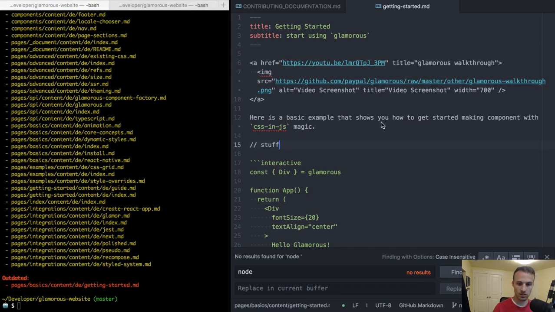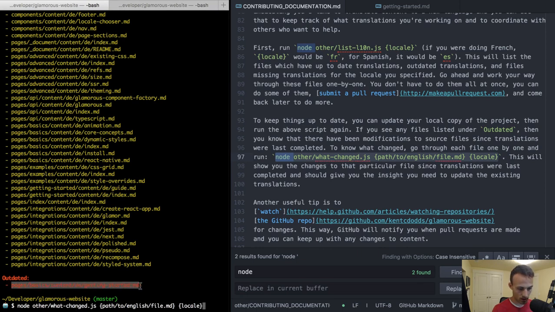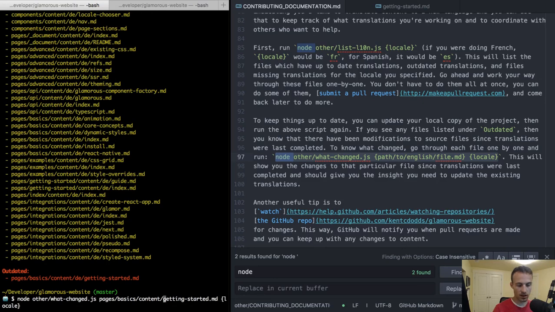Well, it's one thing to know that something's outdated. It's an entirely different thing to know what changed. So we have a what changed script that you can run, and that is kind of handy. So we're going to copy this, and we paste in the English version of that file. Might be better just not to do that, actually. So make sure you check this contributing documentation. I might actually change it where you can specify your translated version, and it'll give this to you.